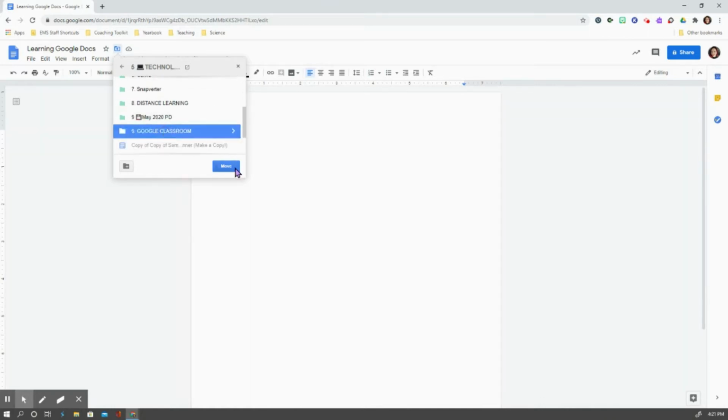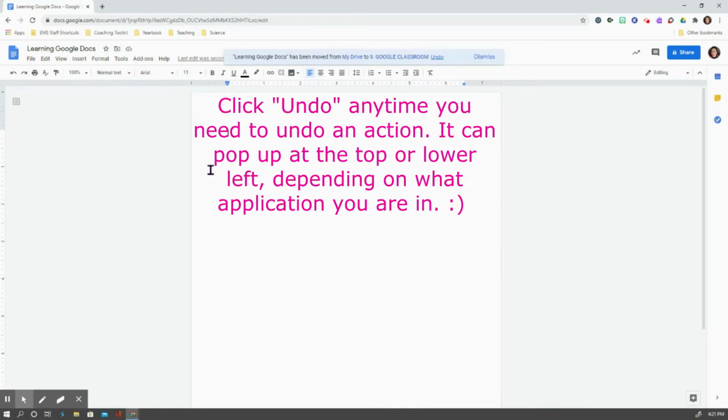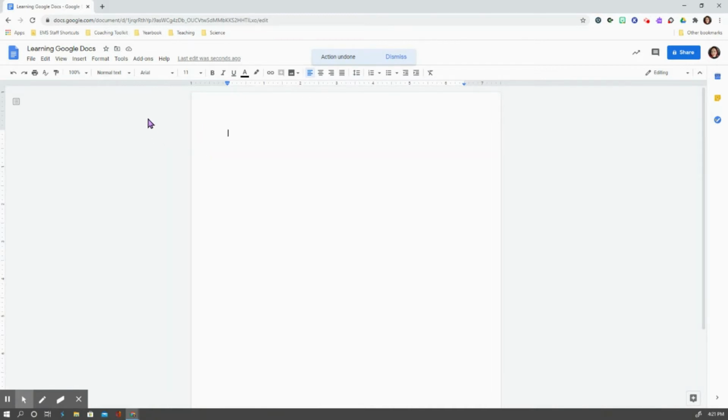We're just going to stick it in Google Classroom for now. Oh, I don't want it there. I'm going to click on that undo, and it took it out. I don't know where I want to put it yet, so we'll just wait to move it, but that's how you can move it. And then here, you can see the document status.